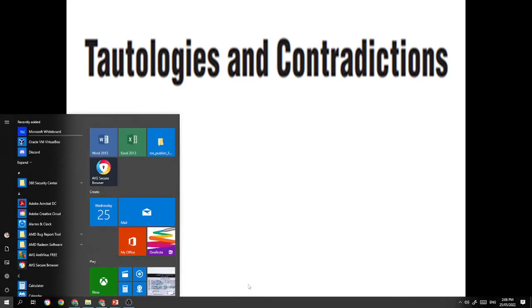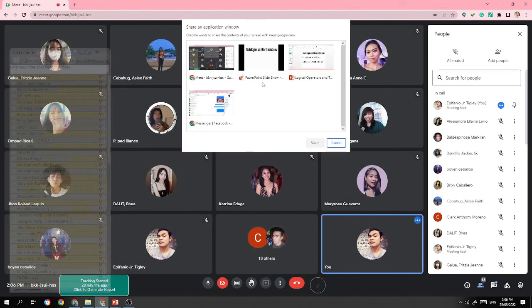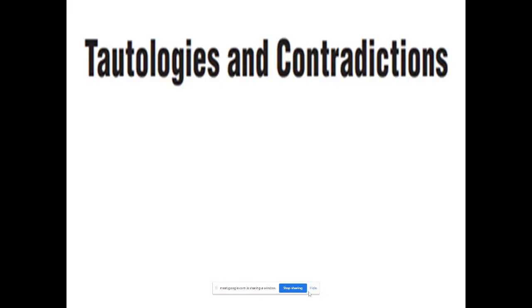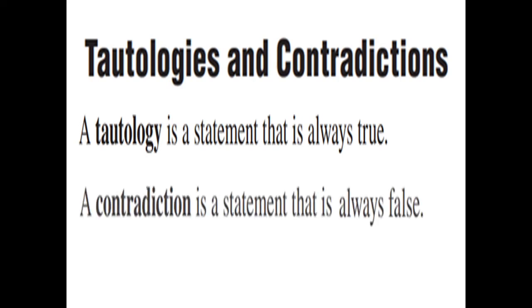Let me share my screen again. Do you see tautologies and contradictions on your screen now? Yes, sir. Okay. So when I say a tautology, it's a statement that is always true. Meaning, tanang value sa last column, true tanan. Ang contradiction is a statement that is always false. Again, a contradiction is a statement that is always false.